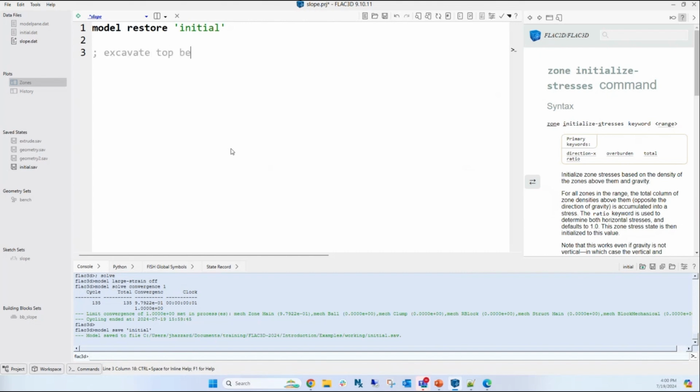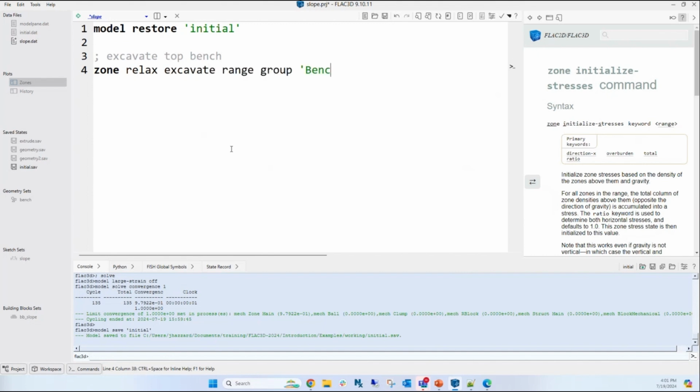Excavate top bench. So here is where it comes in useful, the fact that we identified these different benches with group names in the sketch. Because what I could do is say, let me just type this first and then I'll explain what I'm doing. Zone relax, excavate, range, group, bench 1. And then solve, model solve, convergence 1. Okay?